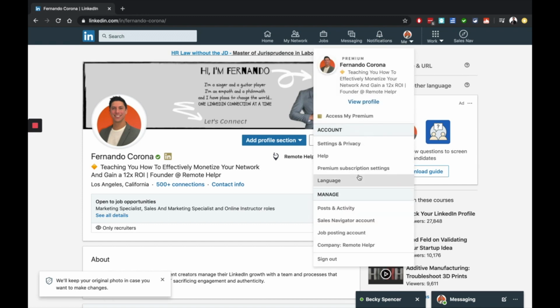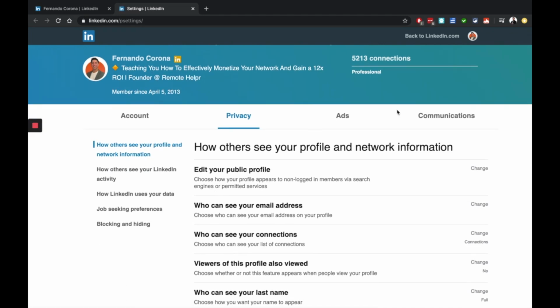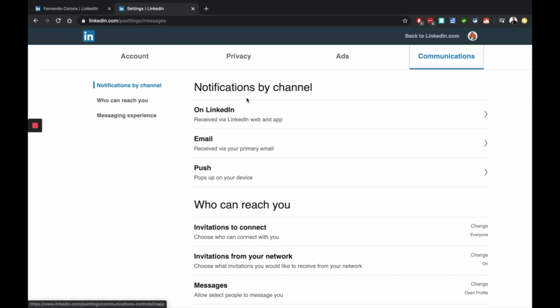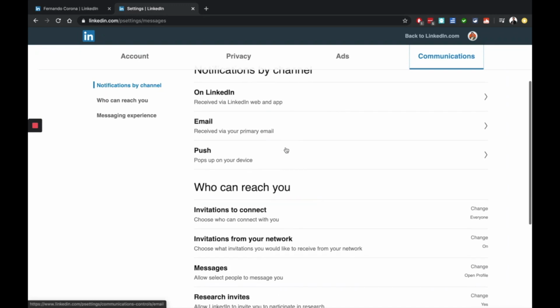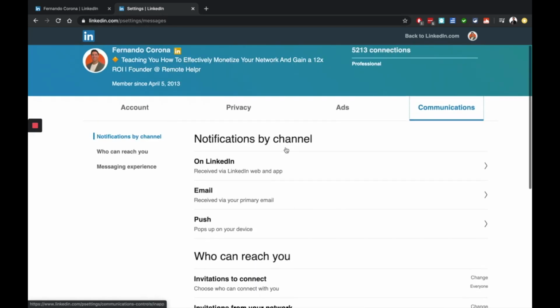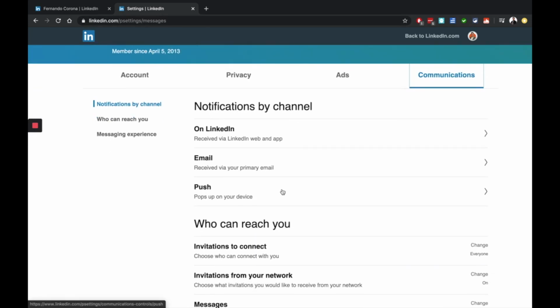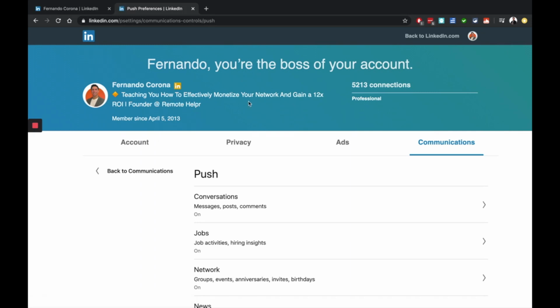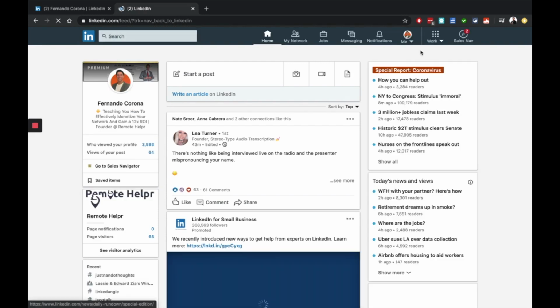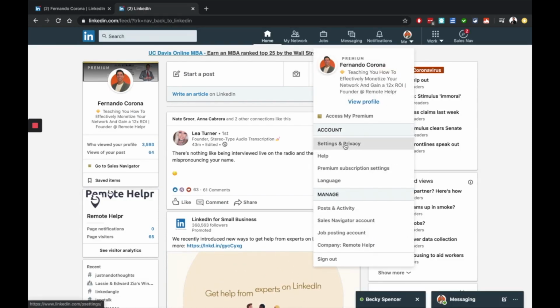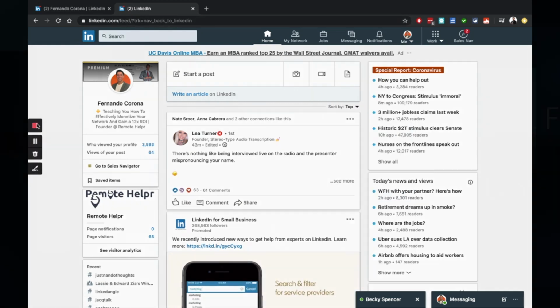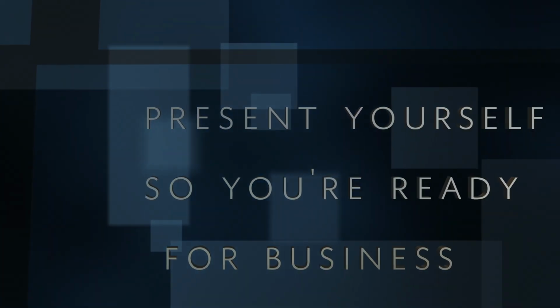The second piece is managing your notifications. For my purposes, I don't always want to be alerted by so much. So you can go here, communications, notifications, and then you start determining what you want to be alerted for and what notifications you want, what notifications you don't want. Okay, so let's go back to LinkedIn. Just go in and check your settings. Again, settings and privacy. And those are the two big things to do when getting onto LinkedIn right now.